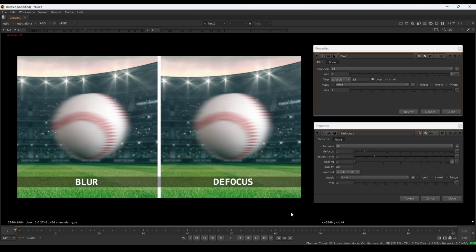In this video, let's take a look at the differences between blur and the defocus nodes. So I have set them up in a way so that they only affect the BG in this case. The stadium, the baseball will remain the same. You're only going to see the change on the stadium.